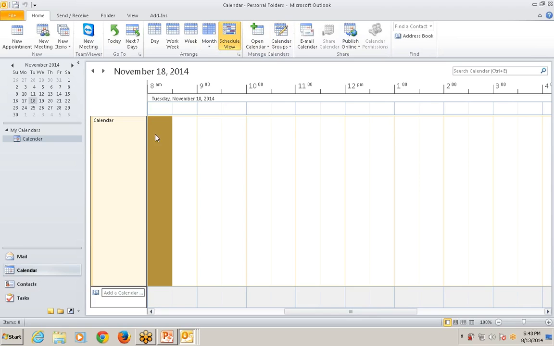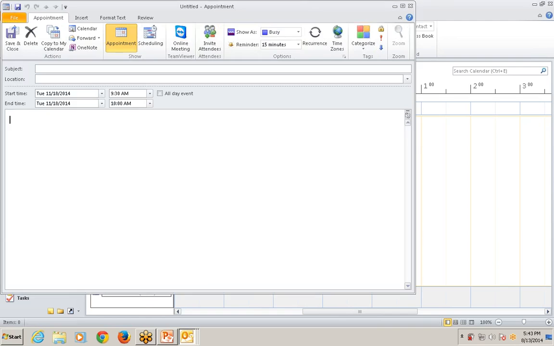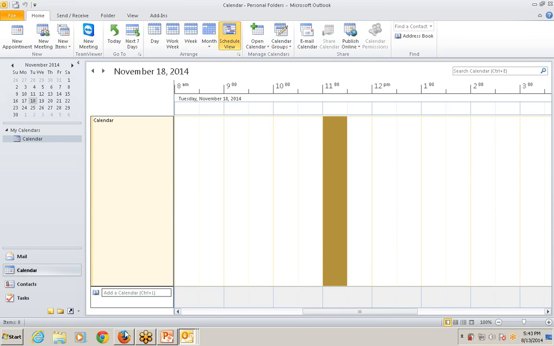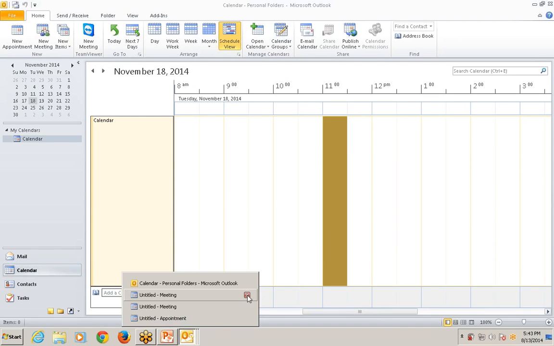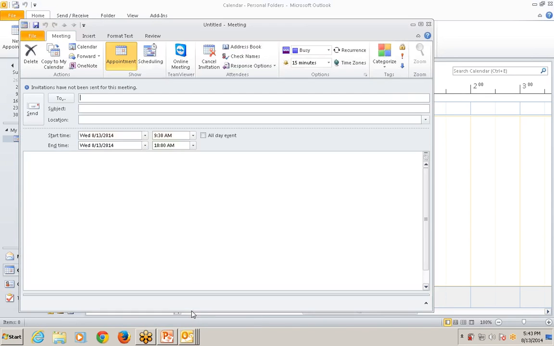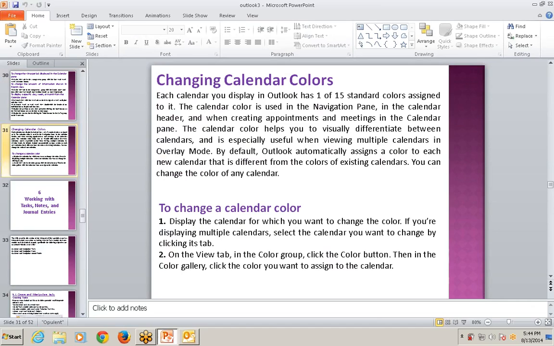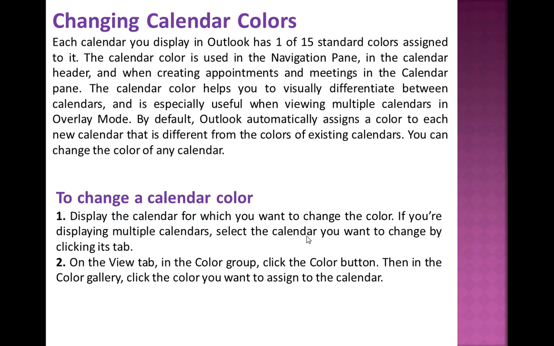You can schedule the view as per requirement. You can change this, you can change this, you can change this. Means you can change the preview of the calendar views. Then the next part is how to change the calendar colors. Till now we discussed how to change the calendar views. Now, how to change the calendar colors.